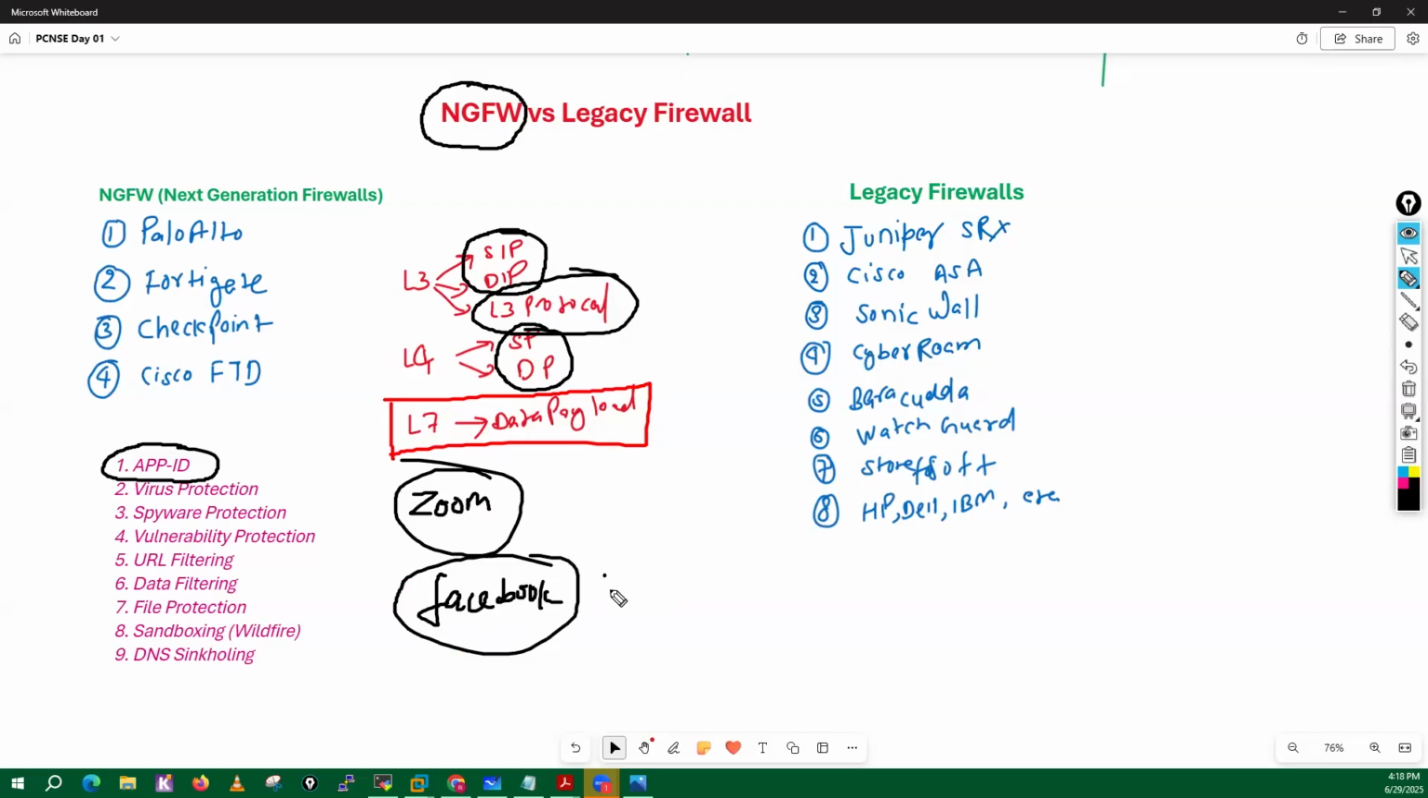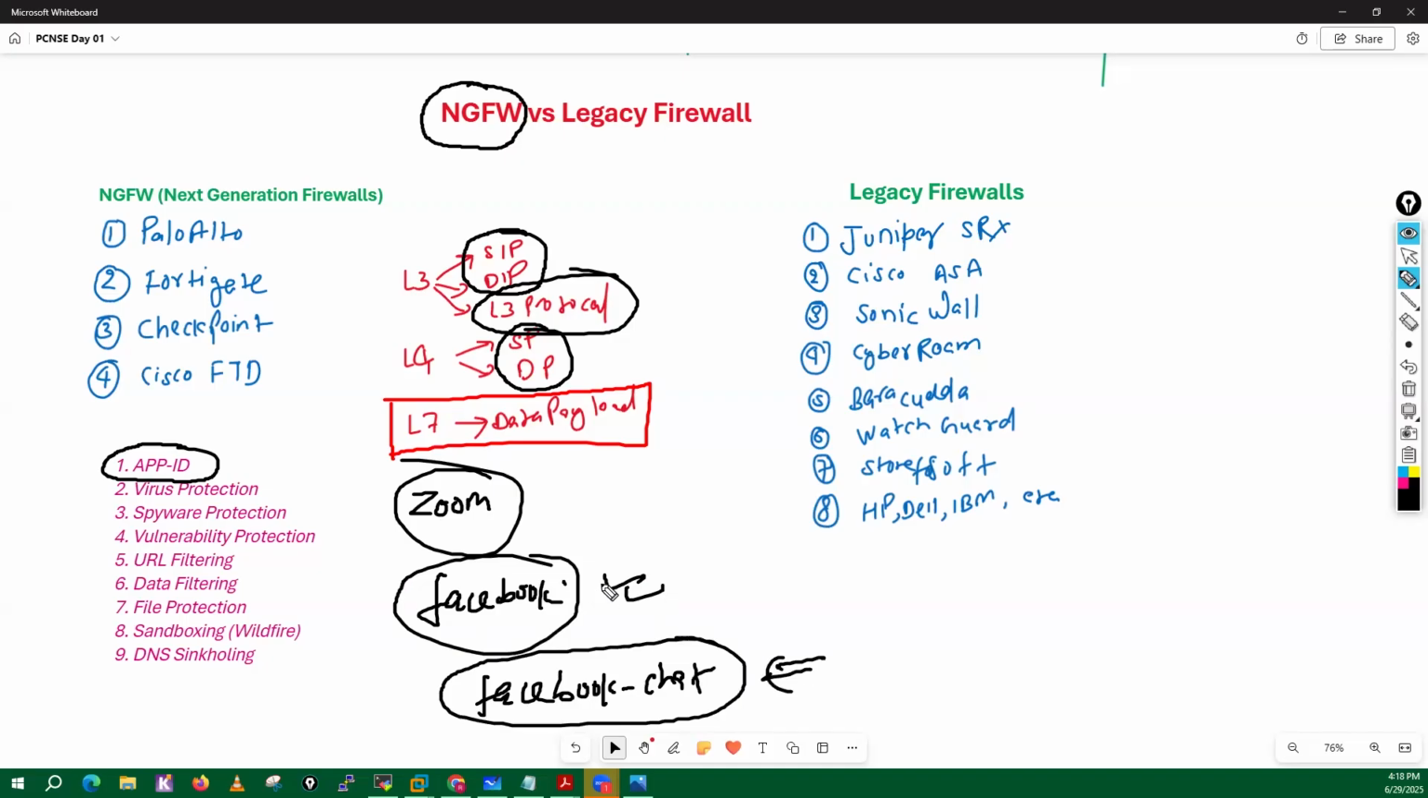Let's suppose you want to allow Facebook, but you want to block Facebook chat. That you are also able to do. Your Facebook application will work, but Facebook chat will be blocked. Let's suppose you want to control YouTube. In YouTube, you want people to be able to stream, but they will not be able to upload any videos. They will not be able to download any videos. So those types of control you will get with this next generation firewall with regards to app identification.